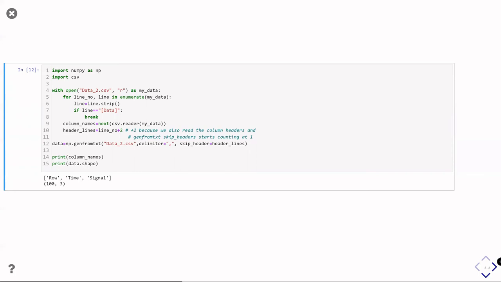Now, this is happening outside the for loop. So at this point, line number stored the last line number that the enumerator said I had read, which is the one which had the data in it. So the number of header lines I need to pass to genfromtxt is going to be one more than that, because I've read the next line afterwards already. And then one more again, because in genfromtxt, skip_header starts from one, but the enumerate line number started at zero. So I have to add two to it.